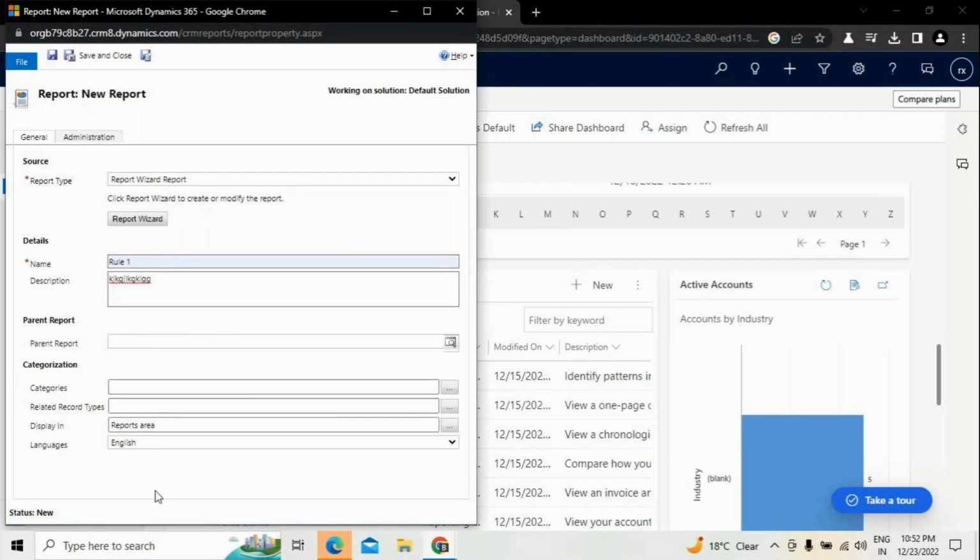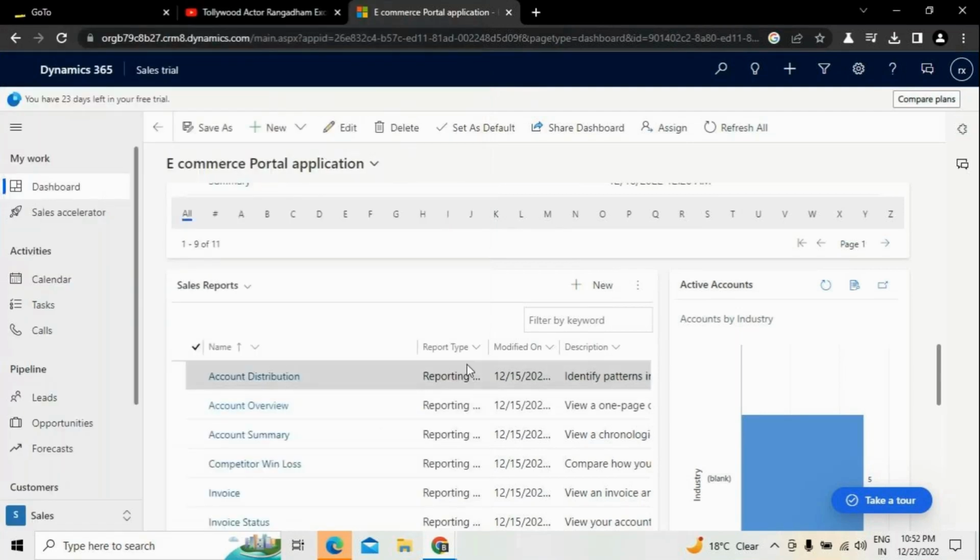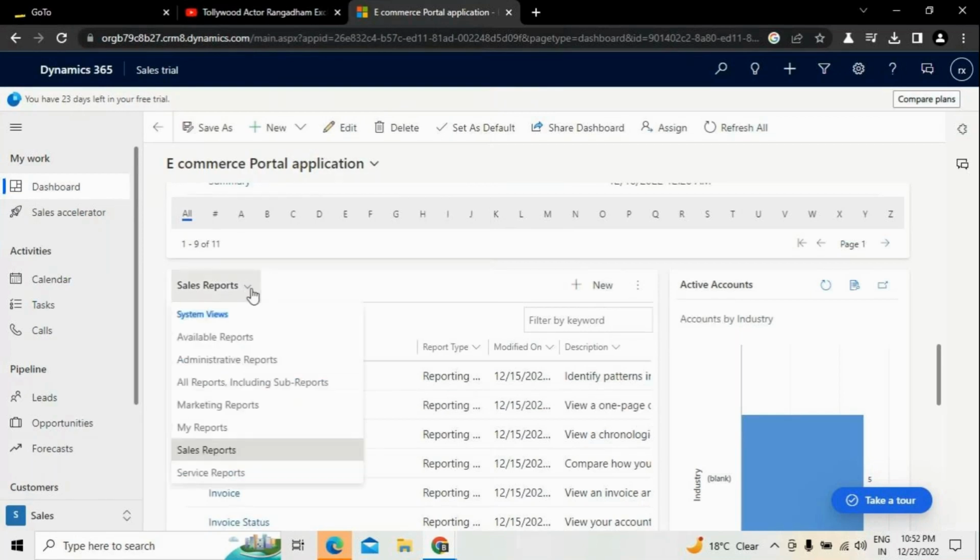What would be the reason for creating new reports every time? What is the new report for? Whatever reports you can see, for example, let me show you. See, why do we create new reports? Because the reports you are seeing here are only limited. You can see only the available reports you have.